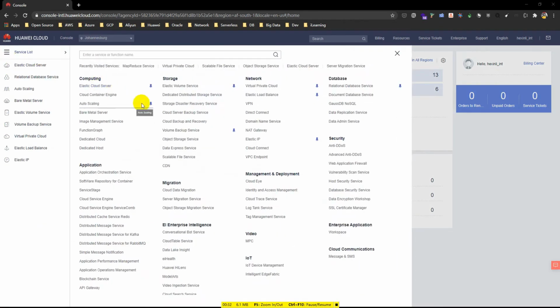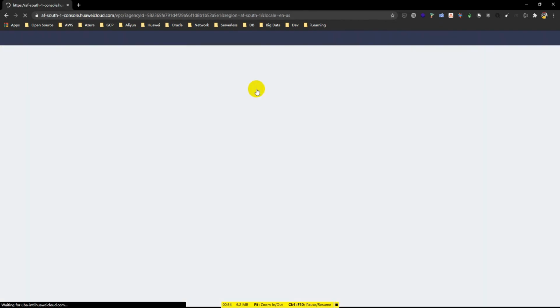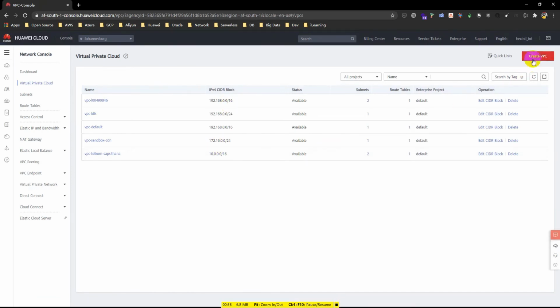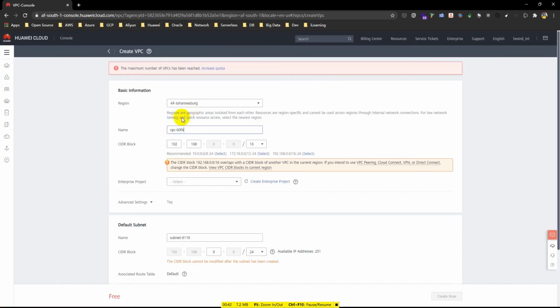Let's open the HUAWEI Cloud Console and guide you to realize those two typical big data scenarios step by step. First of all, we create a virtual private cloud to contain the big data cluster, with its VPC and subnet information.